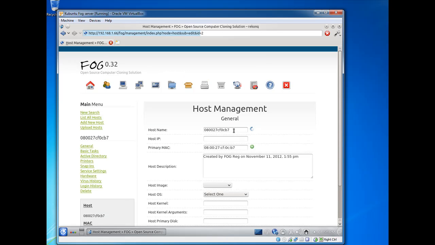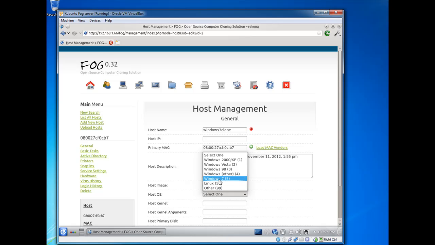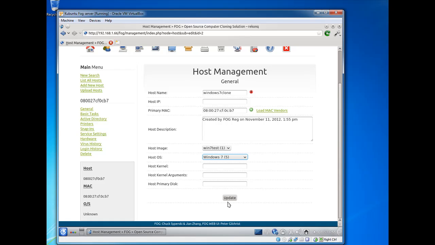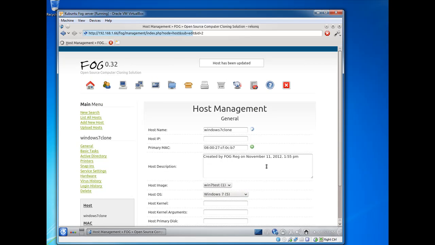It is a little slow when you do it this way because it doesn't resolve to the internet, but it still works. So I'm gonna call this Windows 7 clone is what I'm gonna name it. The host image is the one that we uploaded to earlier that I'm selecting, and the host operating system is going to be Windows 7. So what we do is we come down here, update that.